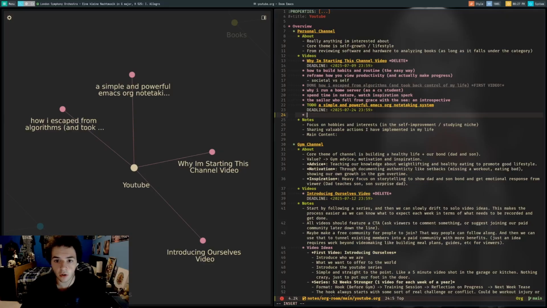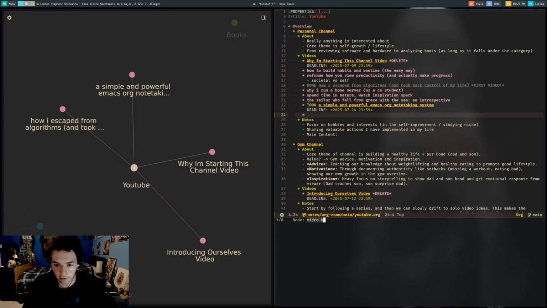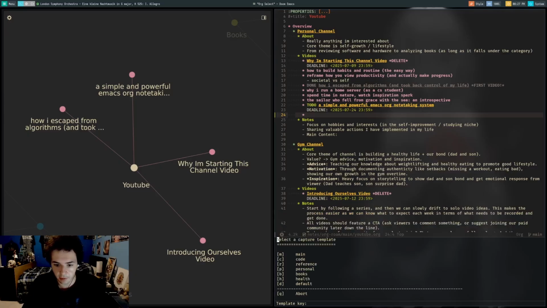To do that, all you need to do is press space and I, which stands for notes and then insert. Here I can either insert an existing node or create a new one. So let's say I want to create a new one. For this example, I'll just use video backlog as my new node. And now it's asking for a capture template. So let's just say main.